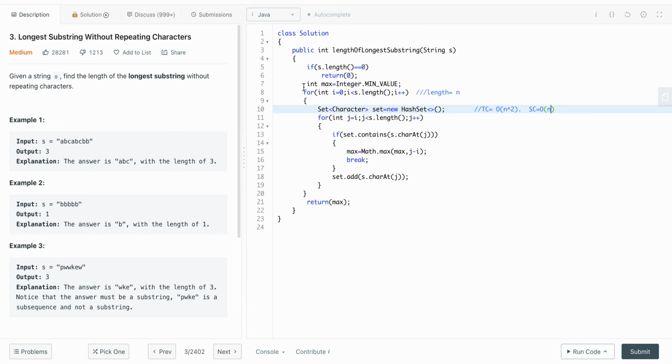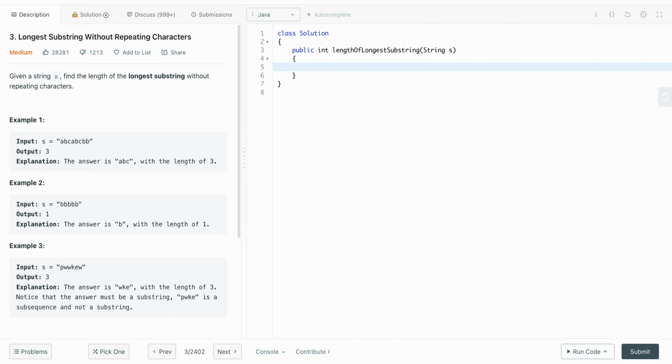So we'll be moving to another approach using a hash map. We'll check that out. That will be a more optimized solution, and it will be able to pass all the test cases. So we'll first consider a map, a hash map of character and integer, and we'll name it map, new hash map.